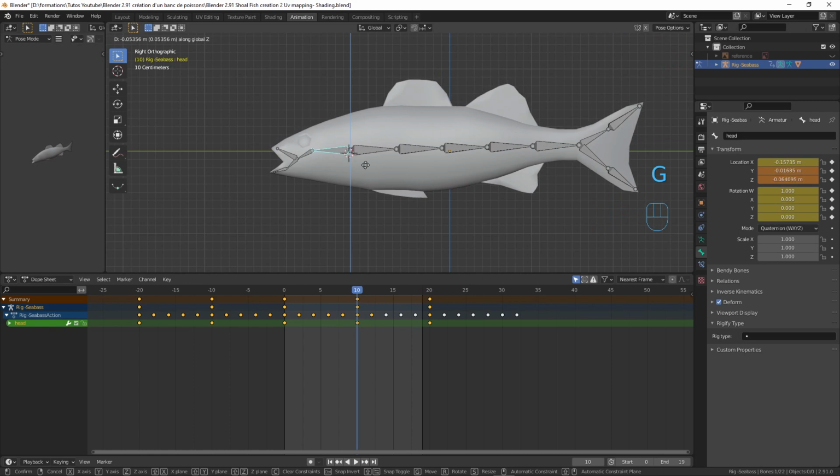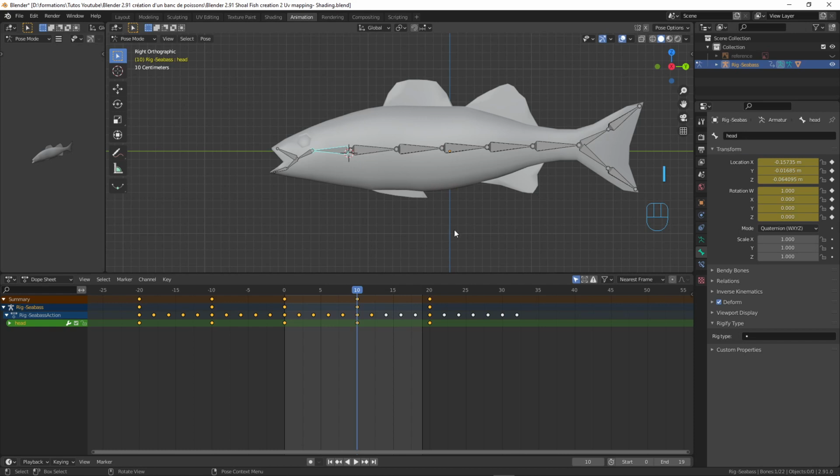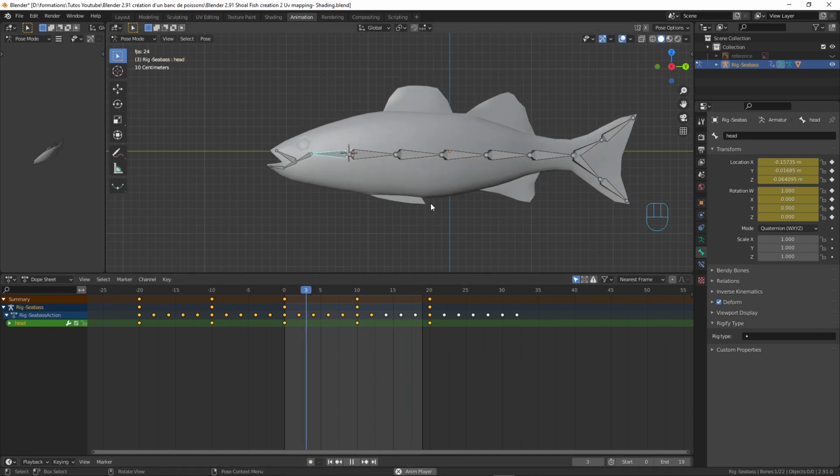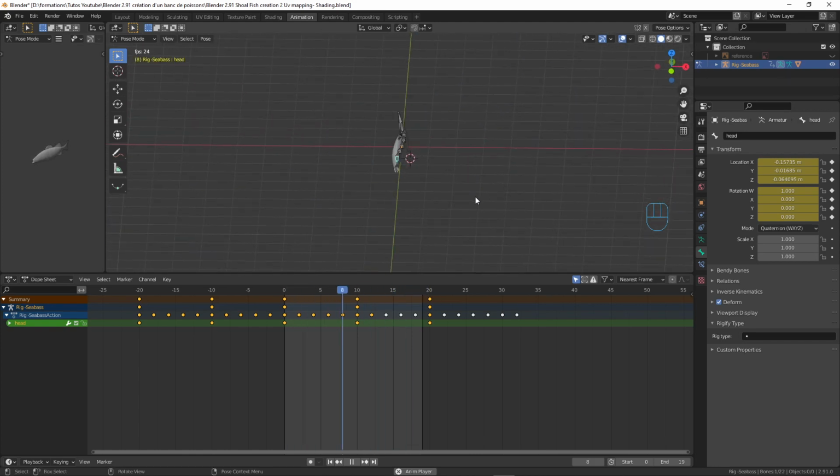It has to be just a little, like insert, location, rotation. Let's play it again. Okay, I prefer that. Yeah, far better. Good. So now we are ready to duplicate this guy.